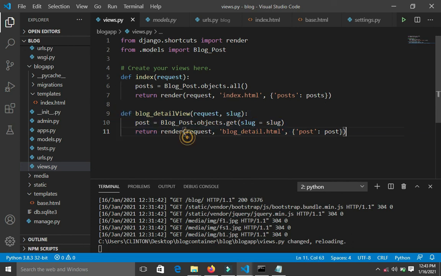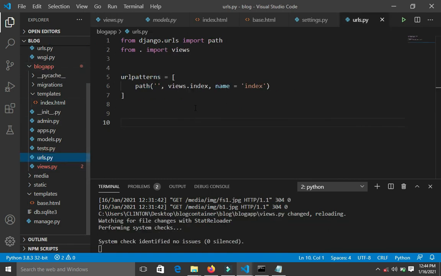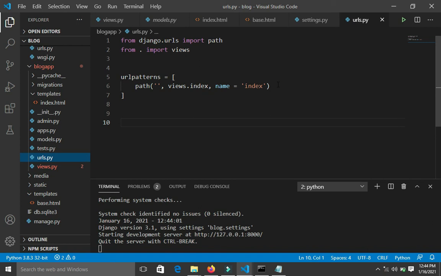Now I'm going to create a URL mapping for this particular view function. So I'm going to come down to my app URL, which is this blog app. I'm going to go for the URLs file. So here it is. Inside the URL paths, I'm going to create another path. I'm going to say path, slug. This part is going to be slug.